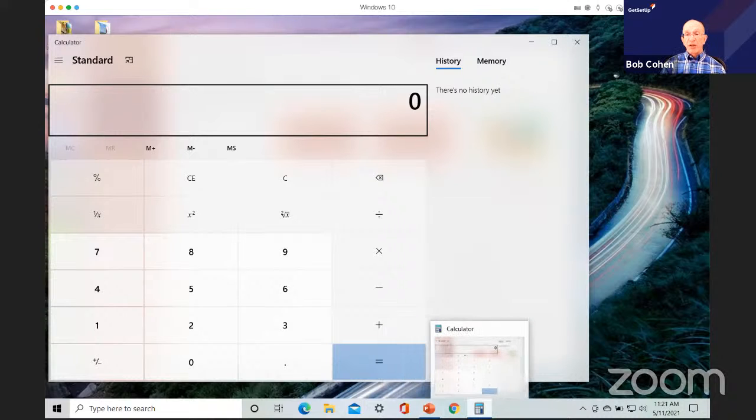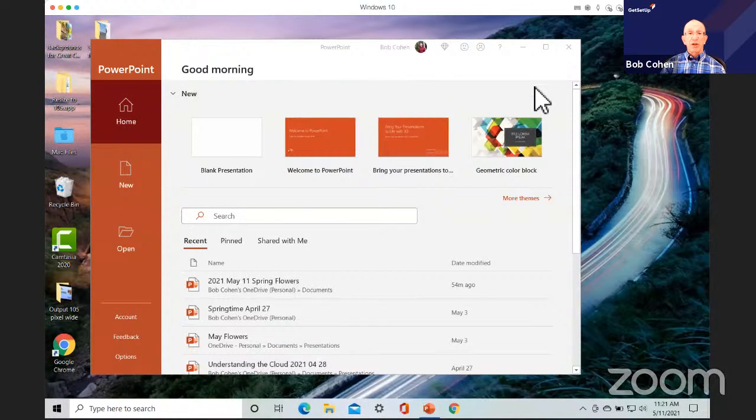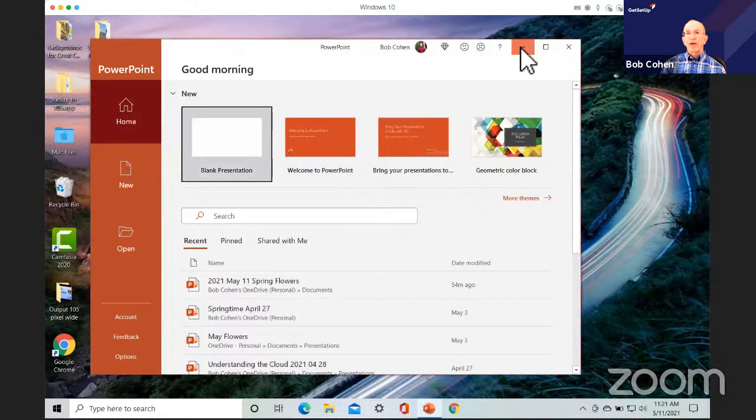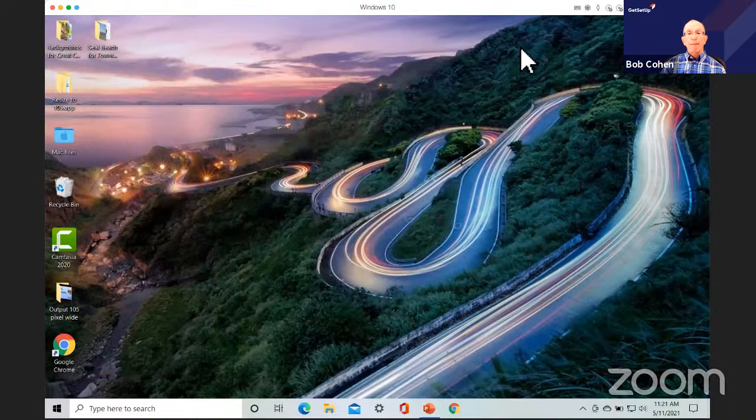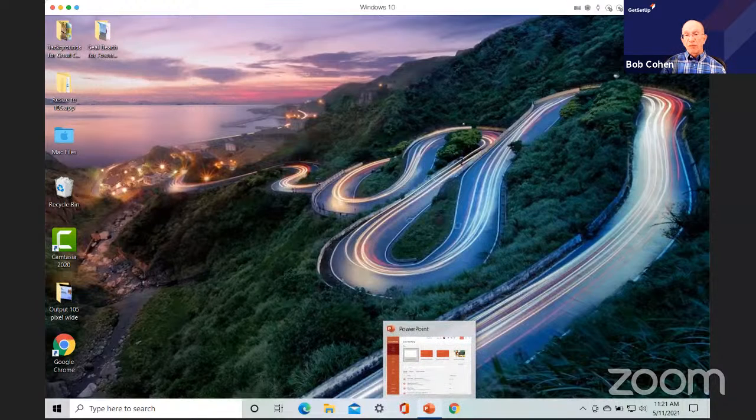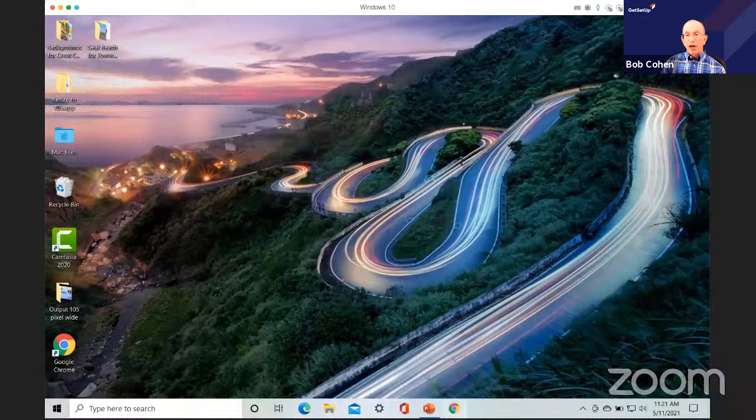Okay, so here's my calculator. And let's say I'm done with the calculator. I want to close it. So I'll close the calculator and there's PowerPoint. If I am done with PowerPoint, I can click the X, or I can just minimize it if I want to by clicking the minimize button. I still have it highlighted here in the taskbar, so I can still see what's happening, but calculator is gone now. Well, what if I use the calculator a lot?